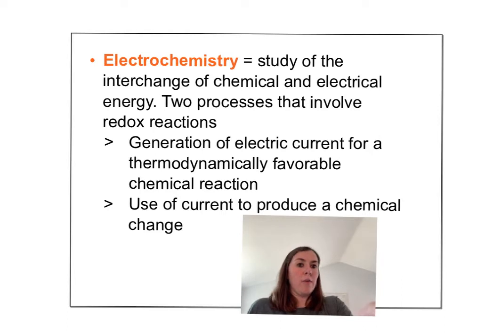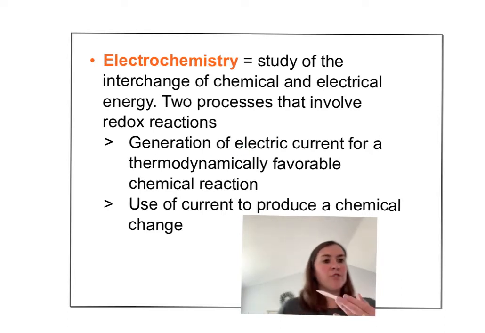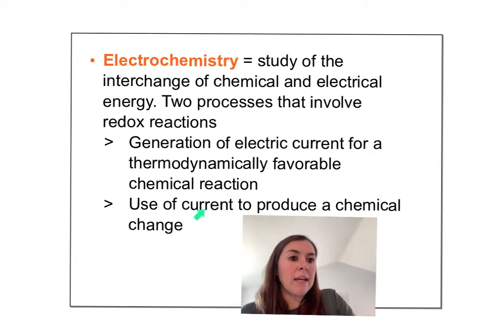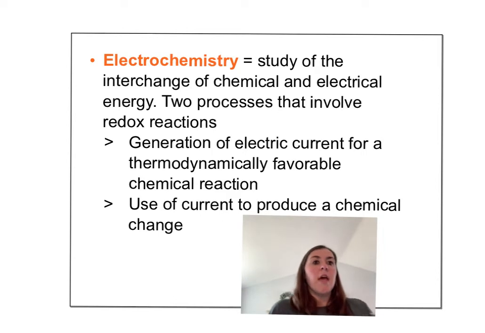Well, when we transfer electrons, we can generate an electric current, and that will help us have, if it's thermodynamically favorable, that electric current can be used to do other things. So if I use that electric current, I can produce chemical changes in other reactions that maybe wouldn't necessarily be thermodynamically favorable on their own.